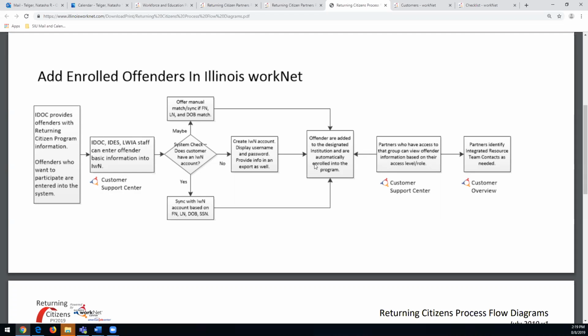Then, as you're adding them in through add customer, it's going to assign them to one of the parent institutions, either Kewanee, Logan, or Murphysboro. By doing that, all the partner staff now have access to that customer's information.